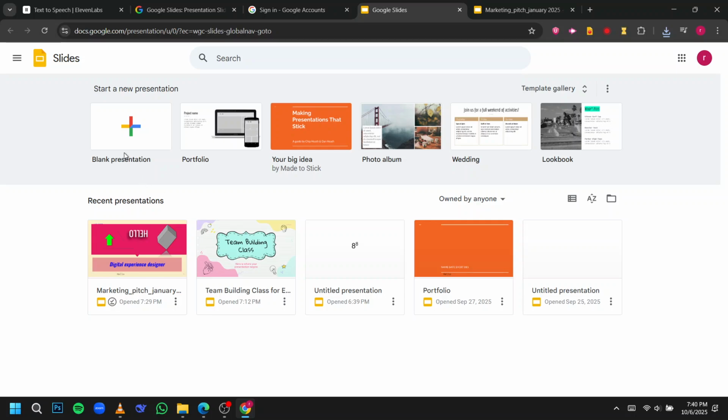Next, navigate to the Google Slides homepage. Here, you can see all your previous presentations. To begin a new presentation or pick an existing one, click on either the blank presentation option for a fresh start or choose from a selection of templates if you have a specific style in mind. This gives you flexibility depending on your needs, whether you're creating something new or building on work you've already done.